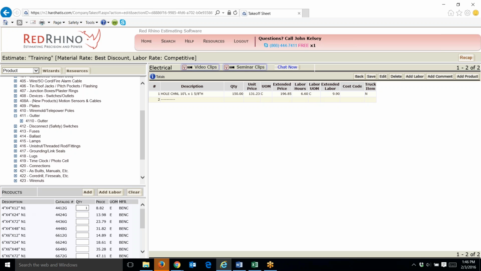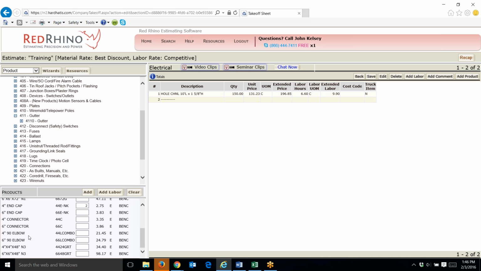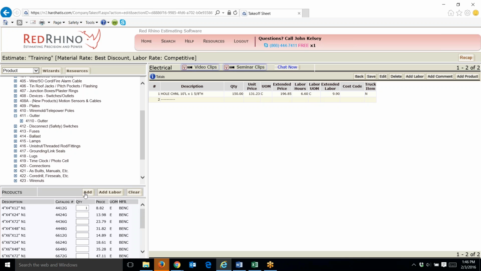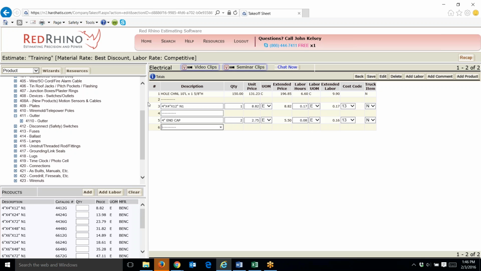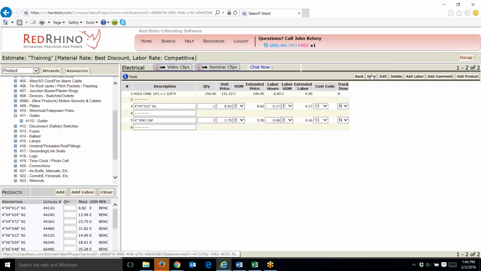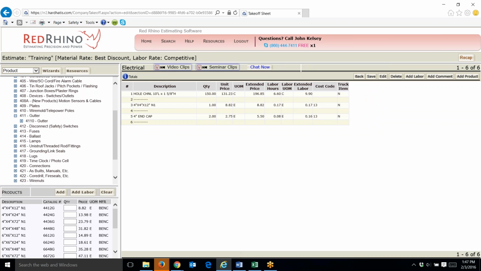I'm going to put in a quantity of 1, and then I'm going to scroll down a little bit further, and I'm going to add my 2 end caps. Okay, see that? I'll put in 2 of those. I scroll down a little bit further. If I wanted to put in elbows, I do that here. Then I'll scroll up to the top and click add, and it'll populate the materials that I input. I'll click save. And so see how it shows the description, the quantity, $8.82 a piece, 0.17 hours, and it shows the extended labor. Okay, so that's how you use the product catalog 7,000.